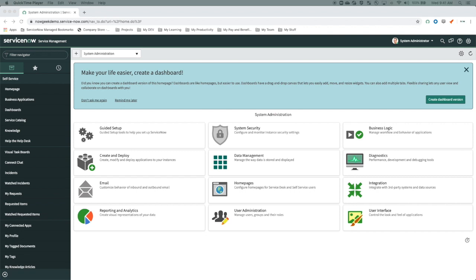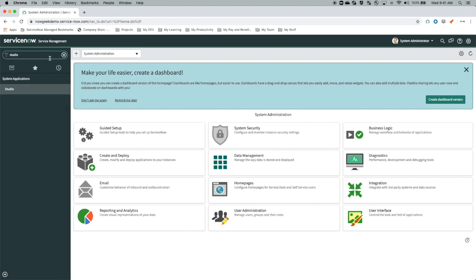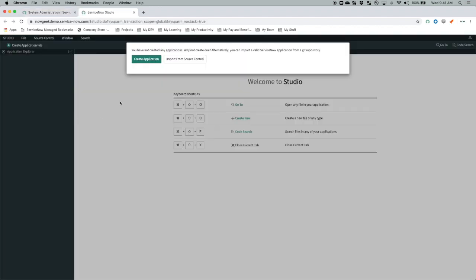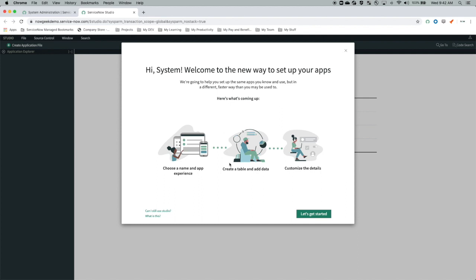Today we're going to walk through the guided app creator to build that application to show up in your mobile application. So on your instance in the left-hand navigation, type in Studio and create application. It's going to walk you through some of the key things that you need to build an application. So let's go ahead and get started.